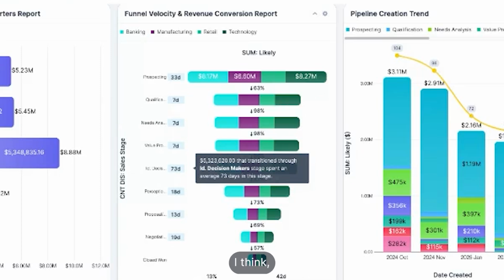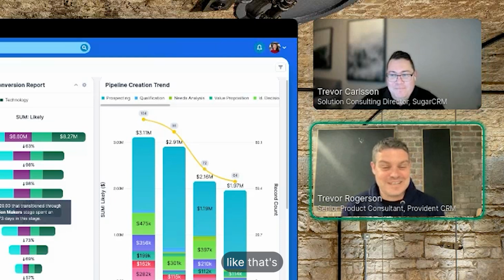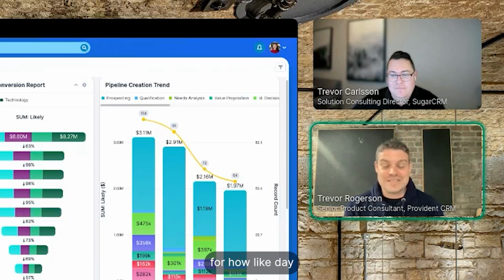I'll pause there. I feel Trevor Rogerson has a question. Yeah, no, I can just see that's a perfect example for how day one using something like this enhanced forecasting, it's going to tell you a story about your pipeline that, like you mentioned earlier, takes you away from that gut feeling to, look, this is your pipeline. This is how it's performing.